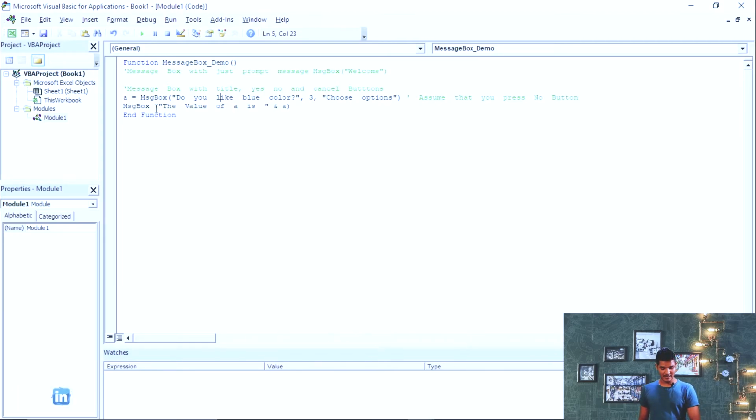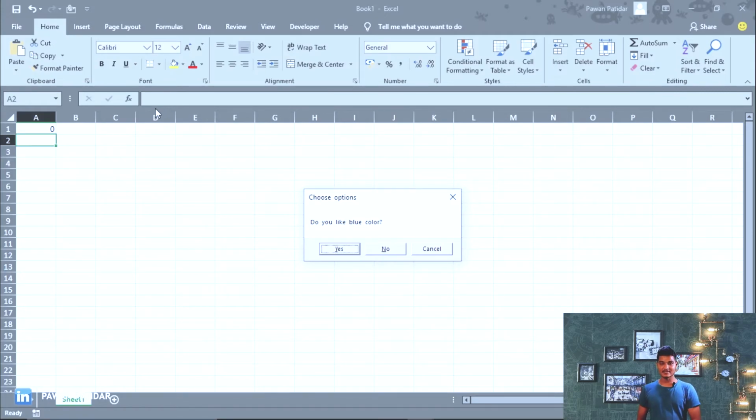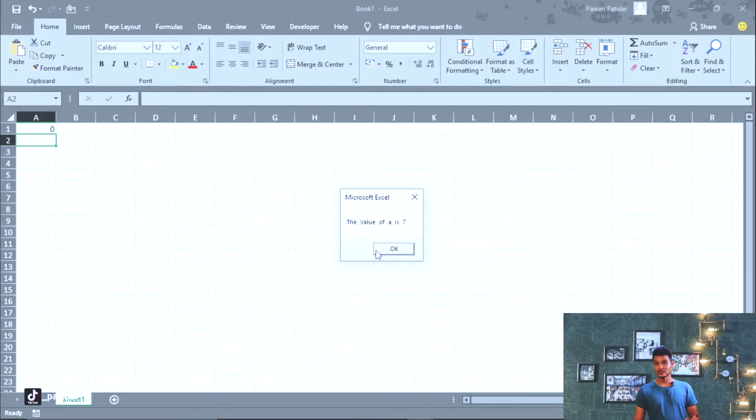I have pressed the F5 button and it is showing me this. I'll be pressing no, and it should show me the value of no. So what is the value of no? The value of no is 7. So the value of A is the value of no. We have already learned that whatever button the user presses, the value of that button will be shown to the user. Now hit OK.